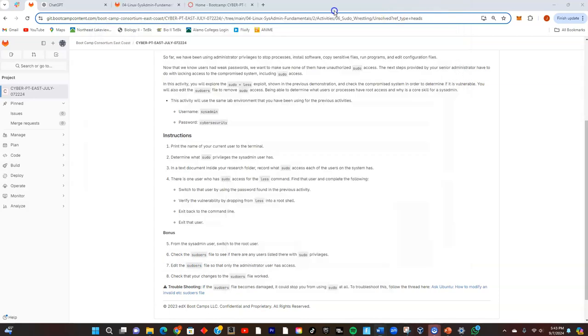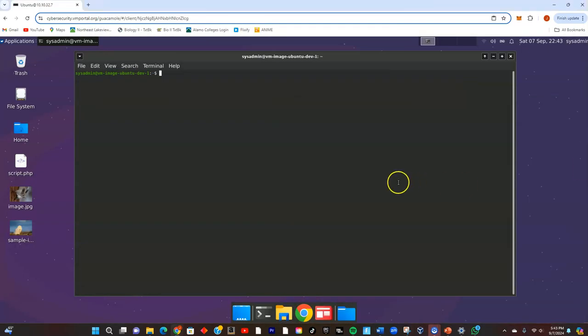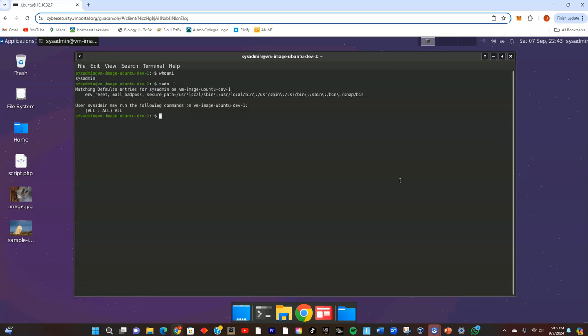Here we are. Alright, print the name of your current user to terminal. So I use whoami. I'm a sysadmin. Determine what sudo privileges you have. I believe that's sudo -l. I have all privileges.